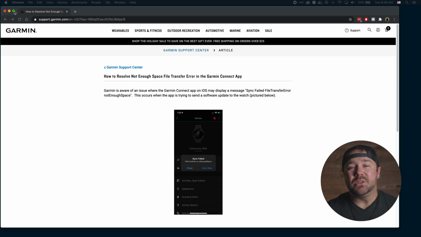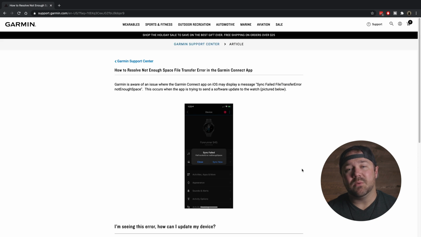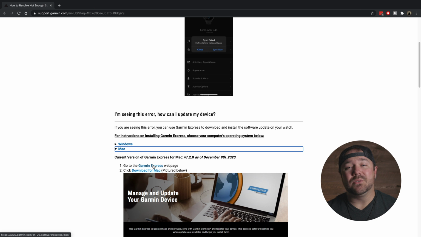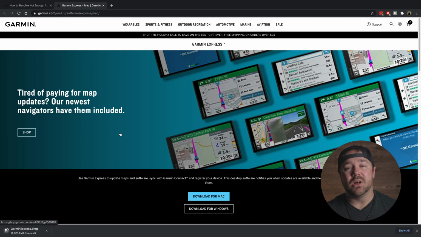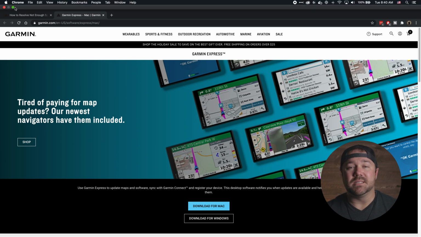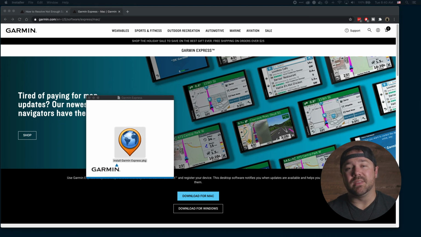So I'll put a link down below to the Garmin support website, and we're gonna be following their instructions to resolve this issue. First, we're gonna go ahead and download Garmin Express. I'll put this in my blog link down below so you have everything in one location. It makes it easier to follow the instructions and just get everything that you need.